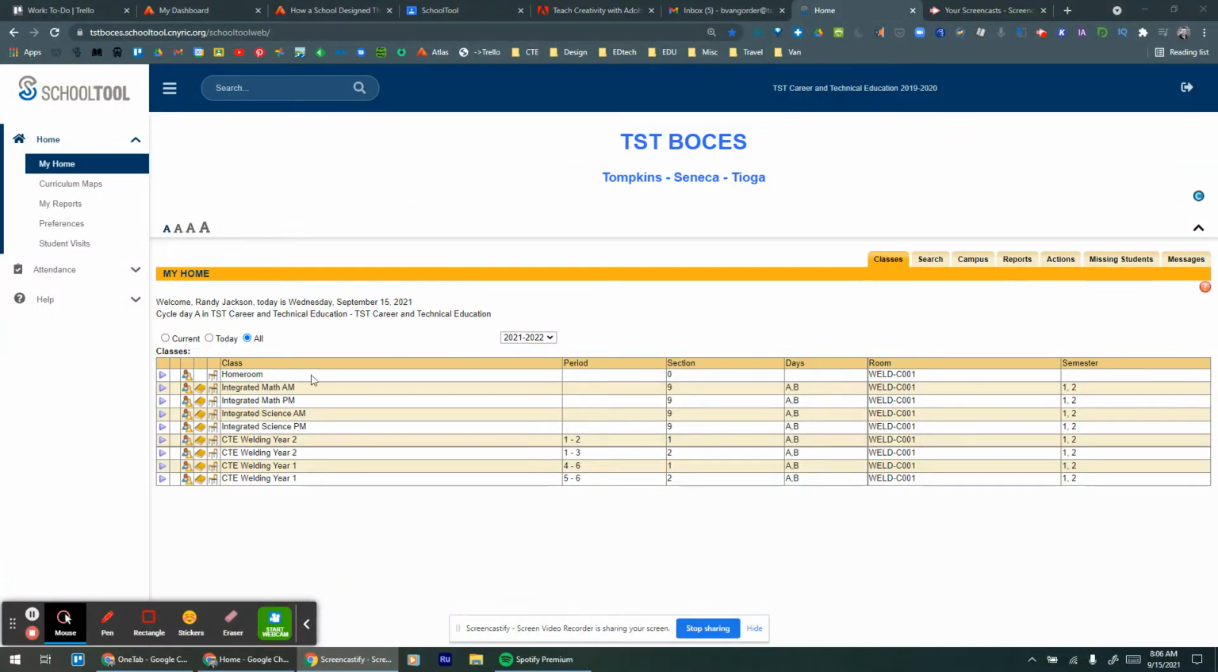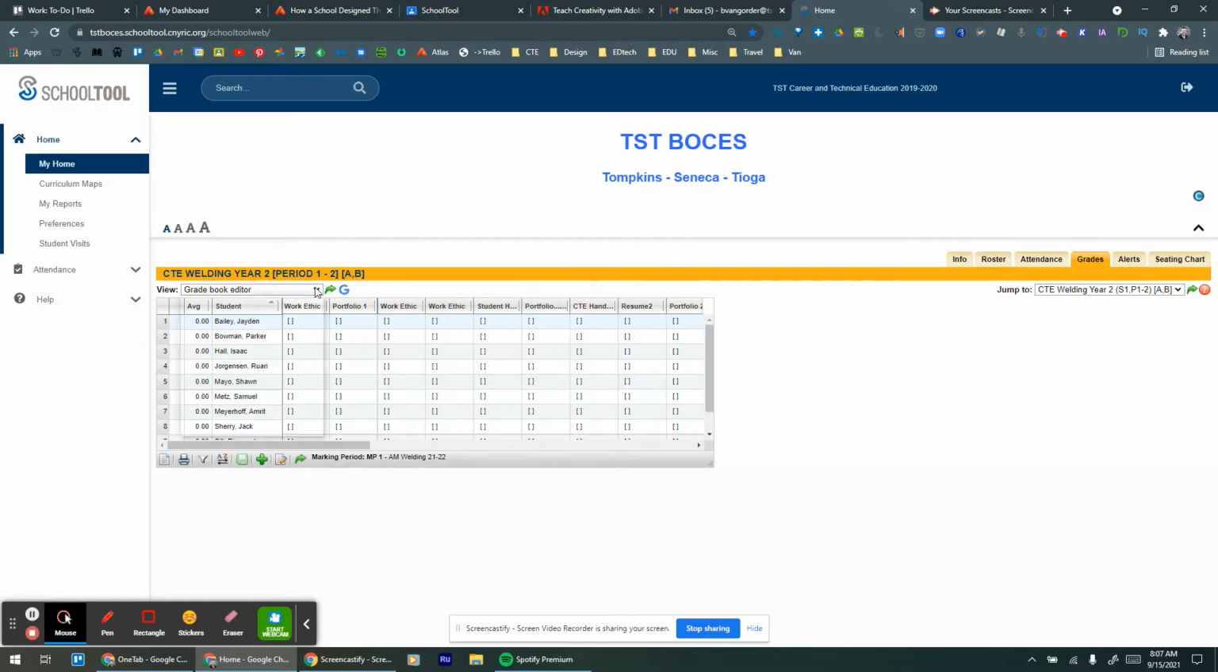All right, so you're logged into School Tool. You'll come over here to your gradebook. Typically, you use the first one that's not math or science. Click on that. It'll open up the page. And then here's the regular old gradebook, but we are going to do setup.